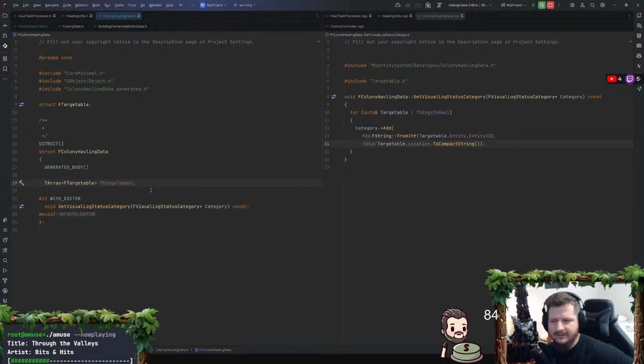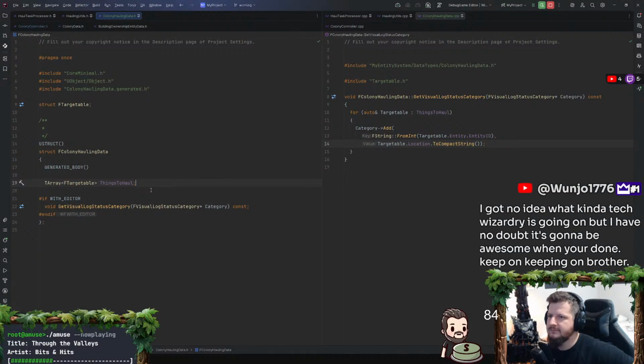This is the same road I went down when I made the first colonist priority system. I was like, I won't need ECS, I won't want to use that, I'll just do it the old-fashioned way. And I ended up rewriting it into ECS. So I think I should just stick with that.